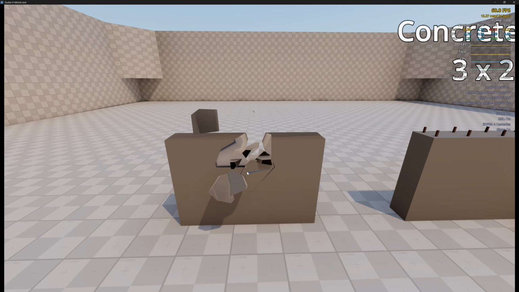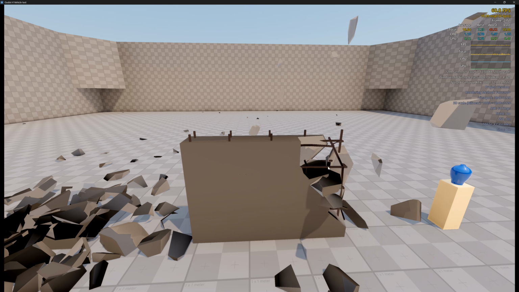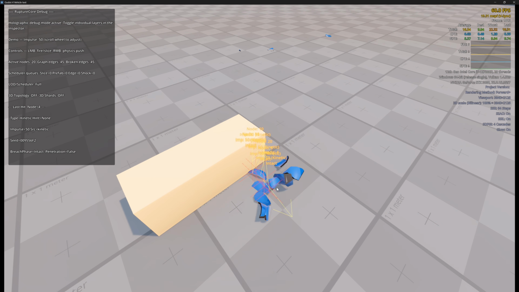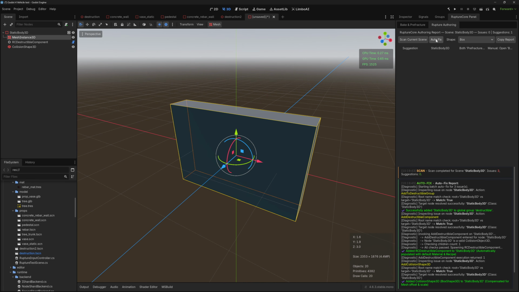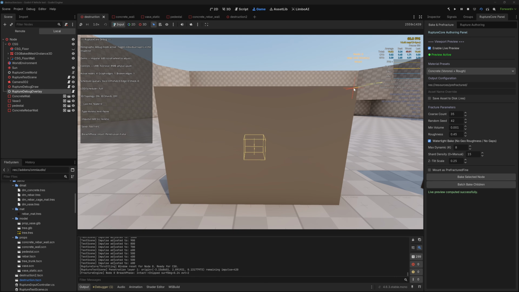This preview includes destruction of a concrete wall, a reinforced concrete wall with rebar, and real-time interaction between a vase and the environment. In the second half of the video, I will show you how I set up this destructible object. First up is a basic concrete wall.